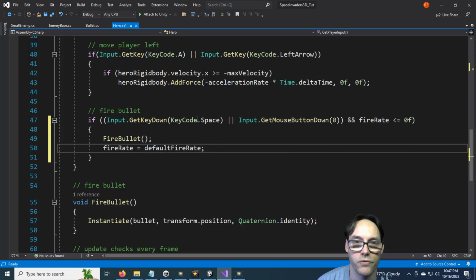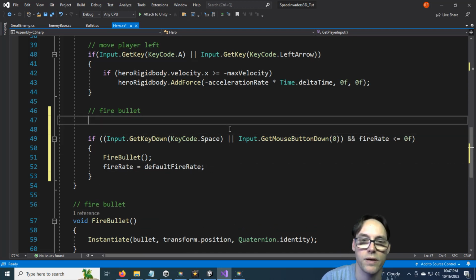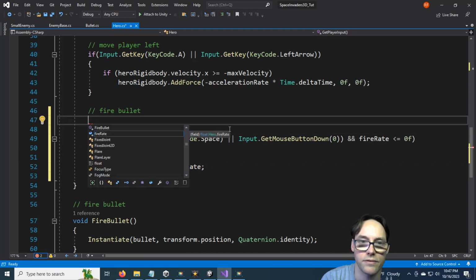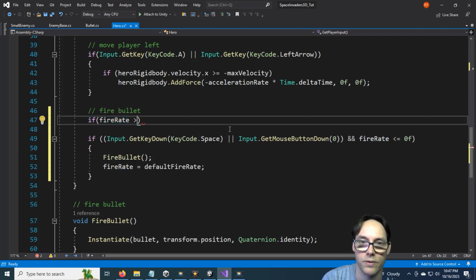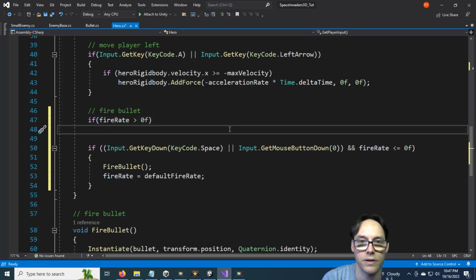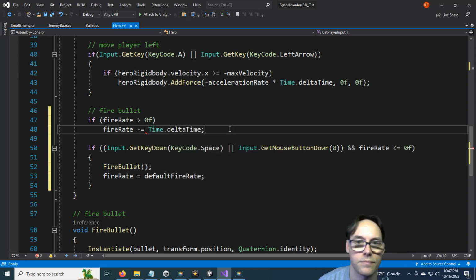Looks good. But before we fire, we're going to go ahead and count down. So inside of our fire bullet, just before that, we're going to say if fire rate is greater than 0, then we want to count it down. So fire rate minus equals time dot delta time. So this will count down our fire rate if it's greater than 0. If it's less than or equal to 0, we'll be able to fire.